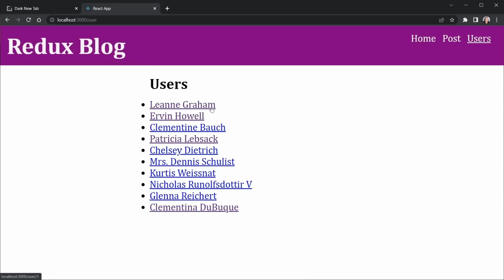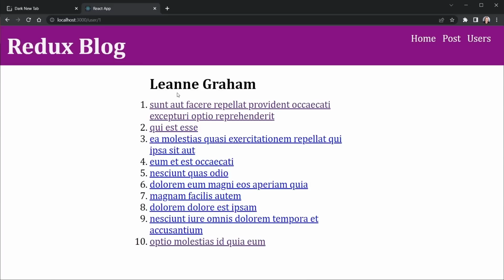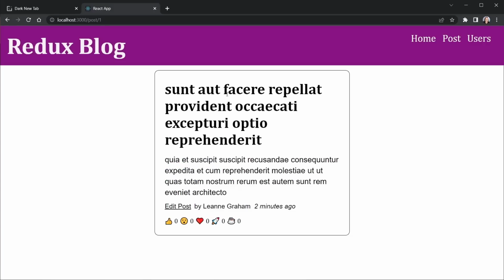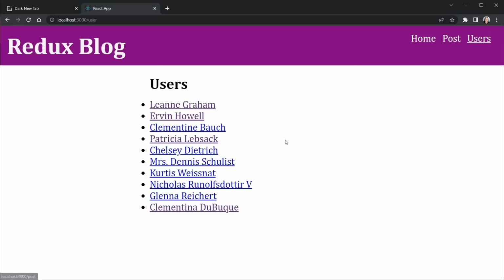So I'll just click on the first user. And now we have Leanne Graham from the data that we're getting from JSON placeholder, which is the data source for this blog that we're making an example of. And then we have 10 posts, and of course this is lorem ipsum text here, but these different 10 titles of posts, and we can click one and go to any specific post as well. So it all worked out like we expected it to. And let's click and go back to users, and everything looks pretty good here.